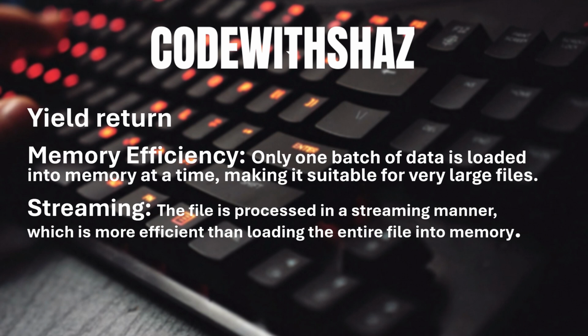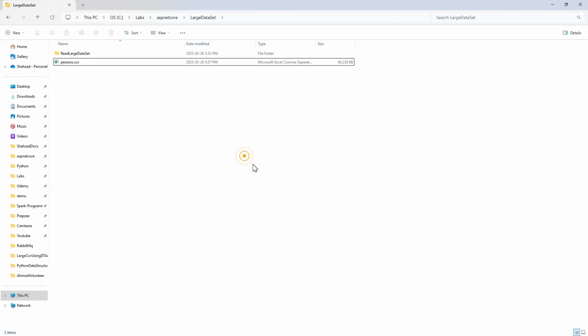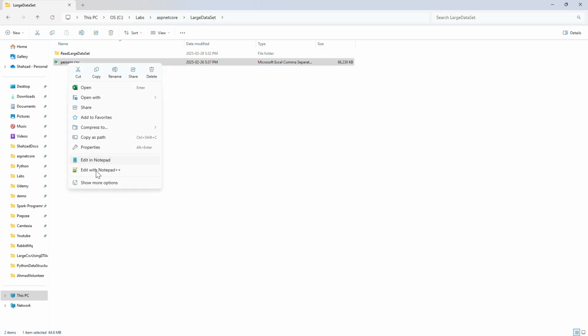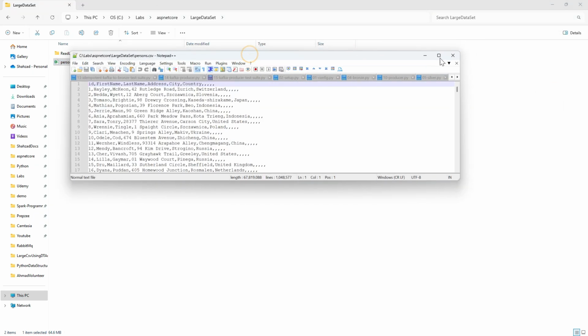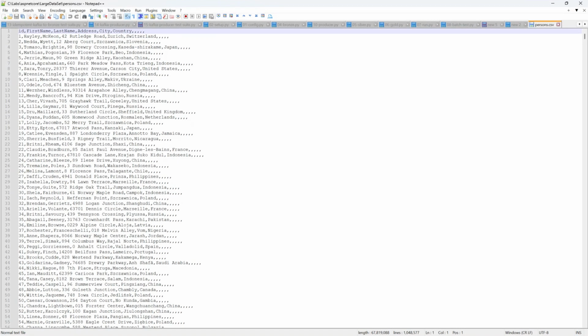So let's get started. Let's say we are reading a large HR file for an organization, and we have a large file called persons. Let me show you, the person file has data like ID, first name, last name, address, city, and country. So basically, this is very basic HR data that we normally process for an organization.